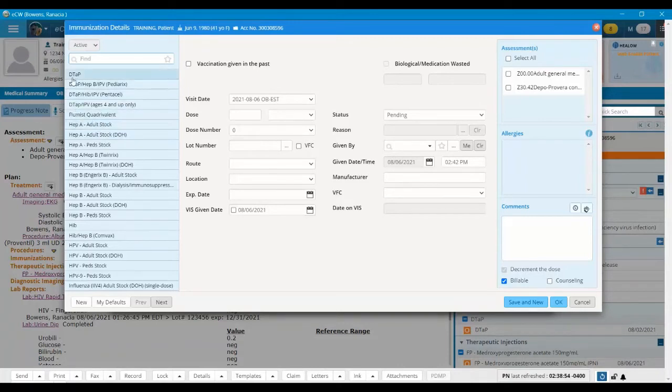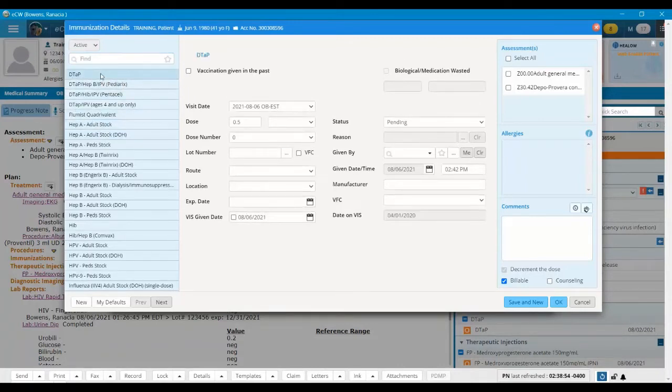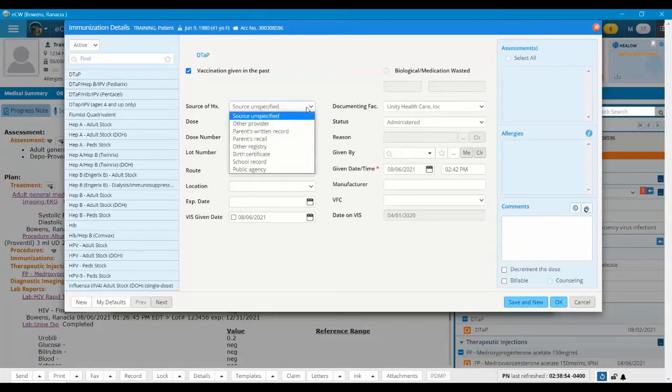I'm actually going to go ahead and select the D tab just for today. I'm going to click vaccination given in the past. As you can see, that's going to change several of our headings, especially the two at the top that say source of history and documenting facility. Using the drop downs, we're going to enter the information for the source of history. Where did this information come from? Assuming it's coming from the DC registry, I'm going to select other registry.